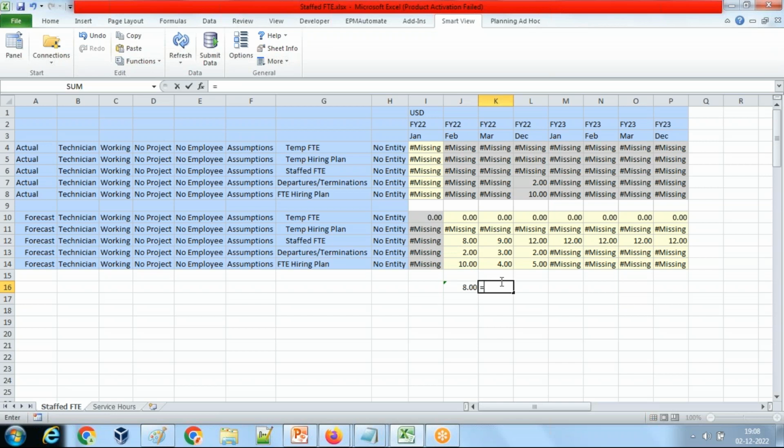Second month, how many people do we have? We have 8 people, plus how many are hired? 4 people are hired, minus how many departed? 3 people departed. So this is 9. In the month of March, from the previous month we have 9 people, plus 5 people hired, minus 2 people departed. So this is 12. This is how the calculation takes place.